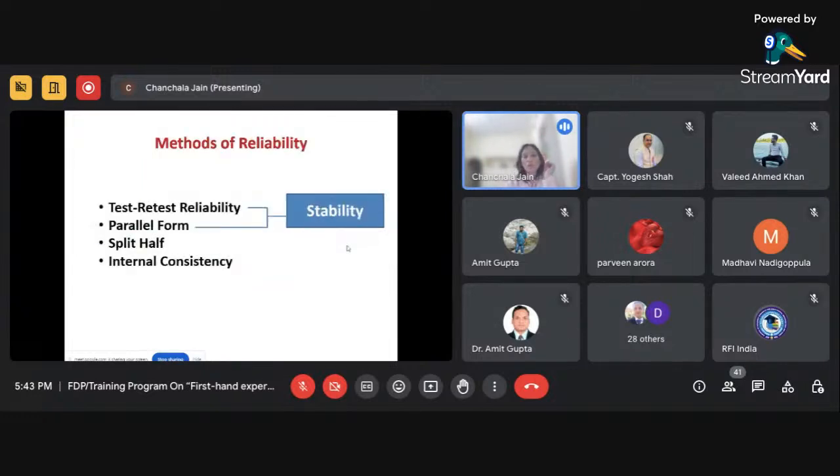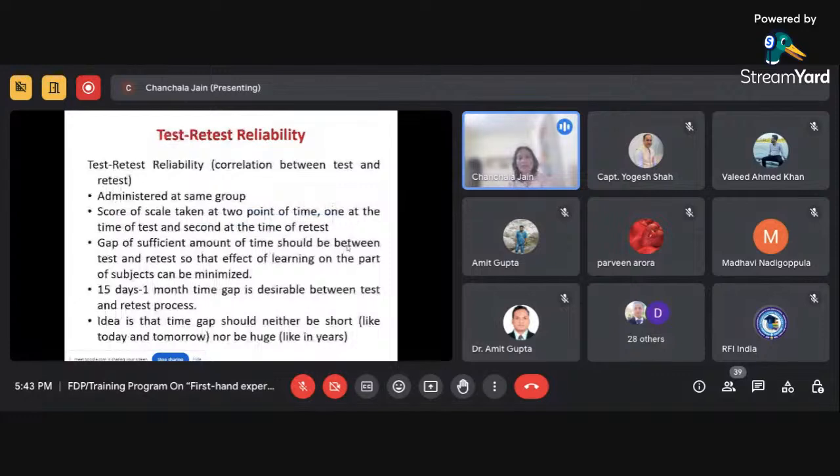Now, if I talk about methods of reliability, there are four methods available. The first one is the test-retest reliability, then parallel form reliability, then split half reliability, and lastly, the internal consistency reliability. Using these four methods, we can check the reliability of the scale. Usually, the first two, test-retest and parallel form reliability, we can keep inside the stability reliability. Further are the split half and the internal consistency.